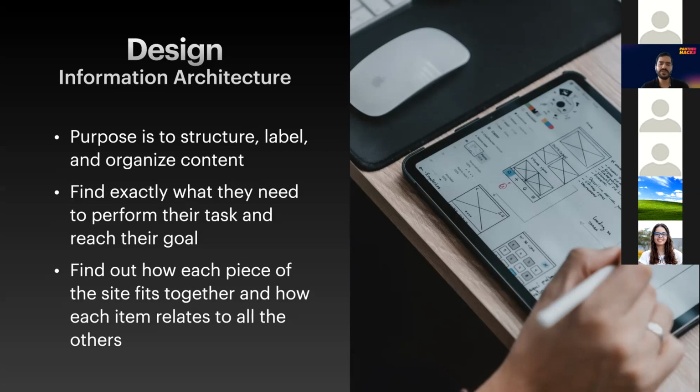And through information architecture, that's where you find out not just how every piece of the website or mobile app can fit together, but also how each of these items relates to one another and all the different parts of the structure. And this process helps the user understand what to expect when they navigate the website. So that way it's easy for them to do that.